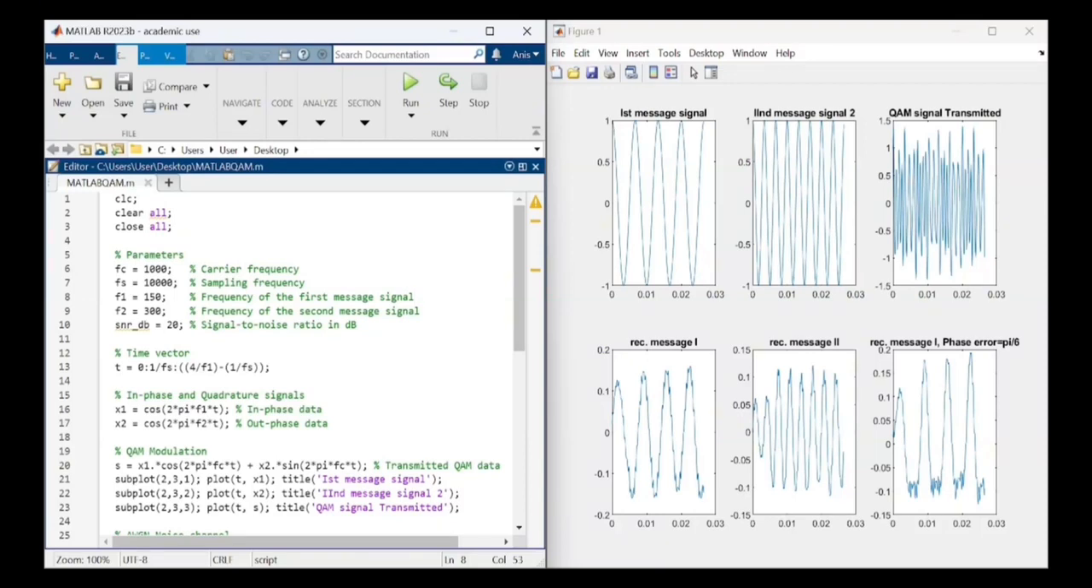Okay, I'll be presenting a MATLAB code snippet that demonstrates quadrature amplitude modulation (QAM) and its subsequent demodulation, with a focus on explaining each step in detail. So, let's begin with the initial section where we set up our simulation environment.